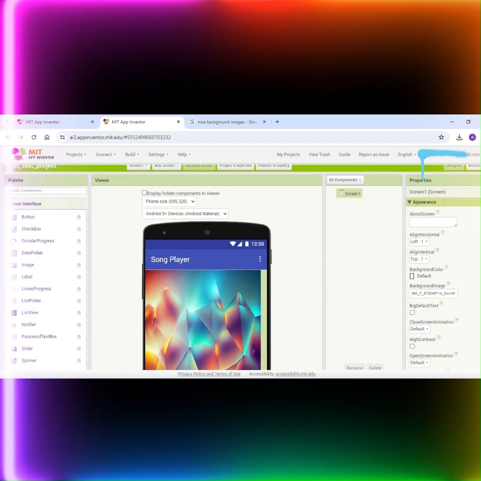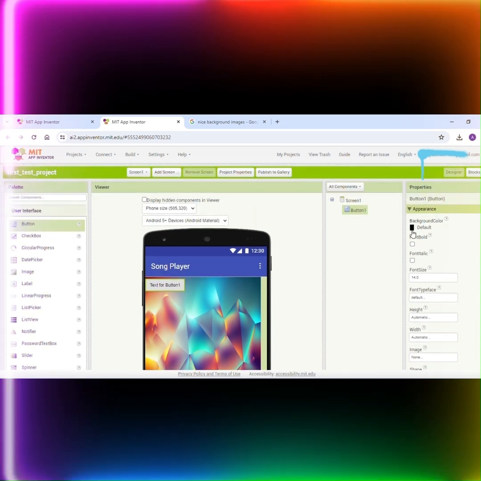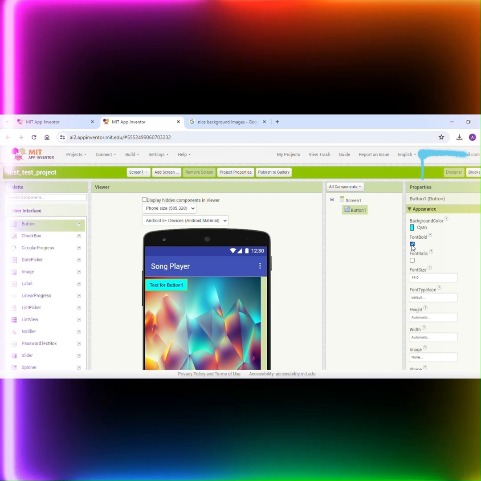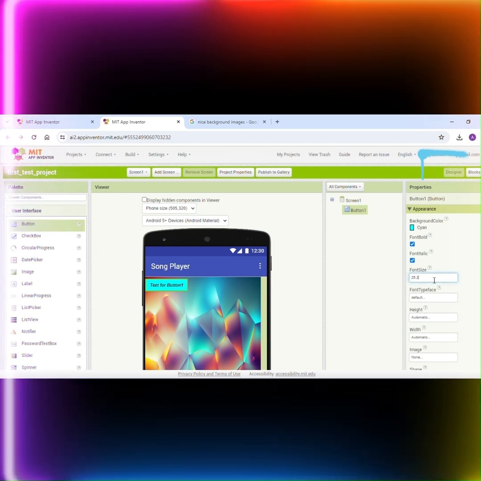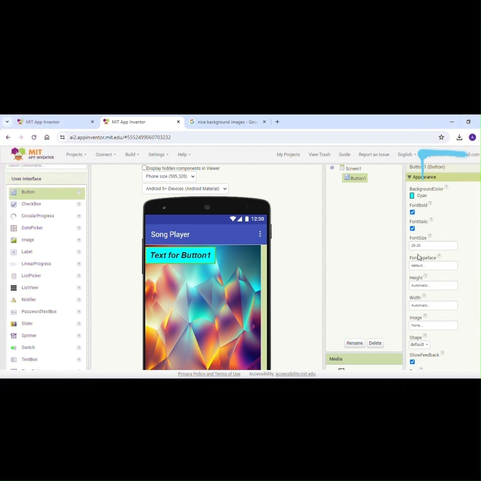Now let's add a button. To add a button, you can see here there is a user interface and there is button. You just have to drag the button and place it here. Now you have to look here and select what background color you want. So I think cyan is the best, and I will check font bold and italic too. I will add font size. Now it's a bit bigger. You can also specify the height. I don't want to, so it is totally your side.